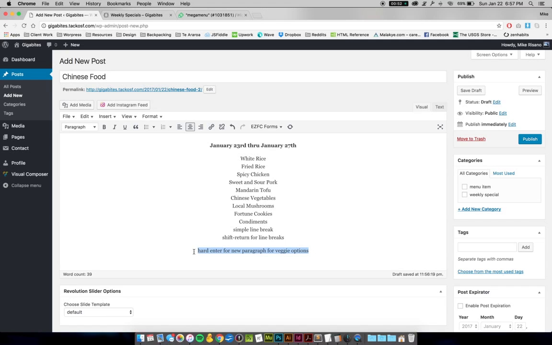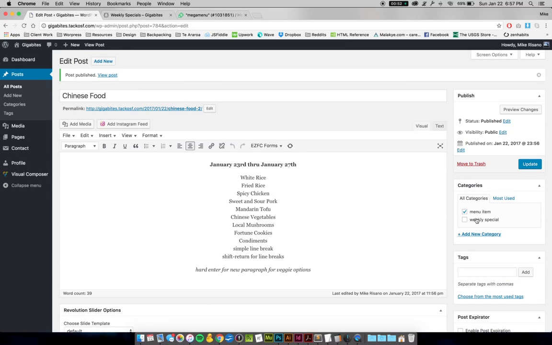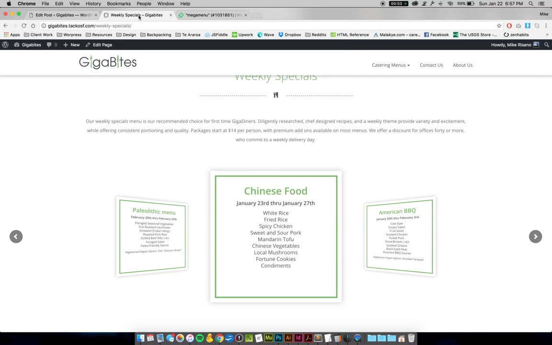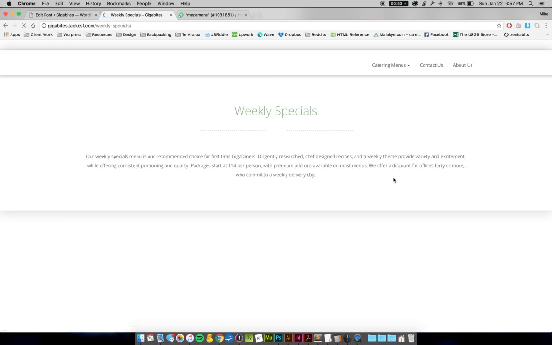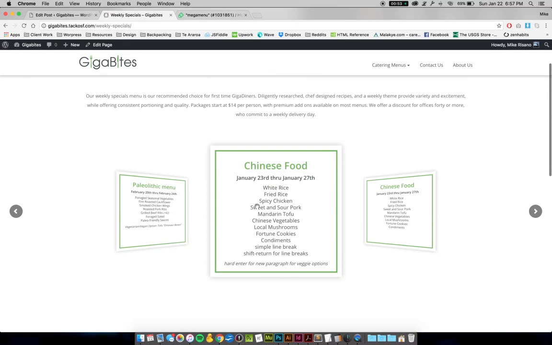Okay, and as you've done before, you've highlighted and hit italics for your veggie options in the bottom. Creates a nice little stylized menu that when you publish it, and again, always make sure you select weekly specials here, or else it won't feed our slider. Hit update. And then we go view the post page, the weekly specials page, and we can see there's our updated content, simple line breaks, shift return for line breaks, hard enter for new paragraph, and veggie options.